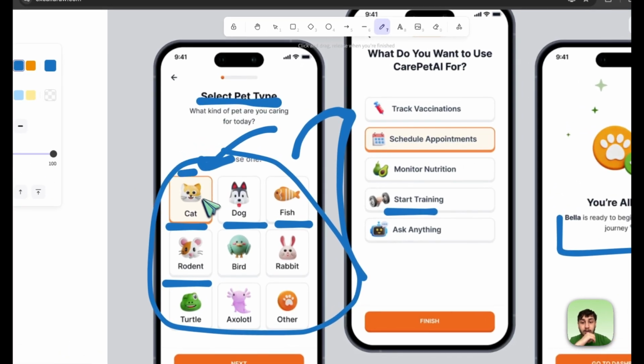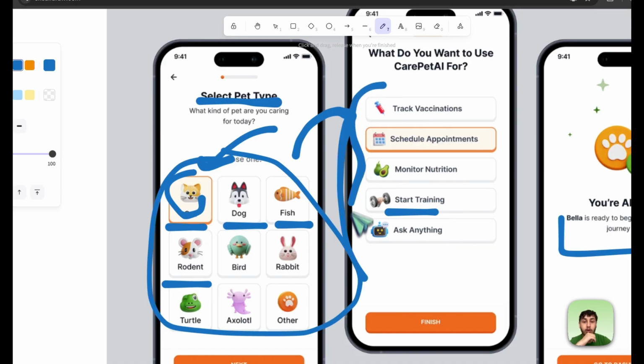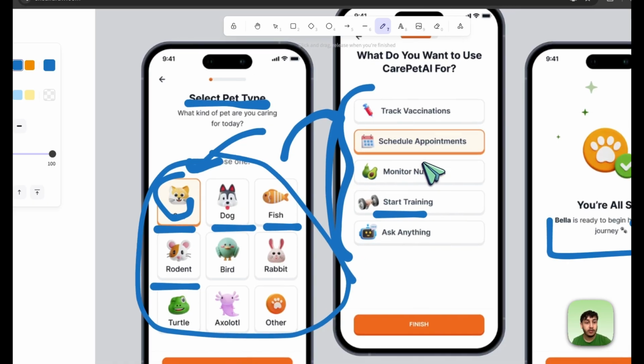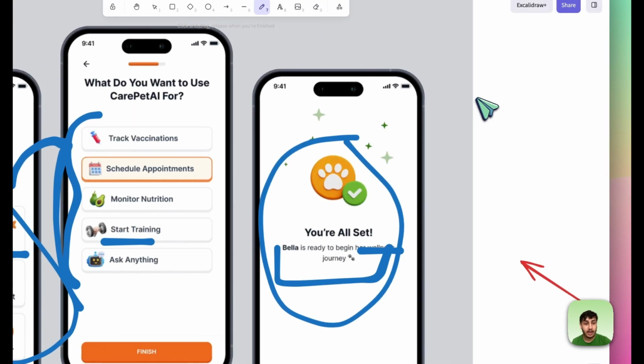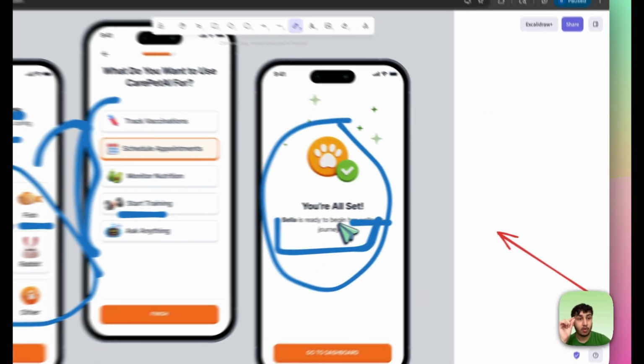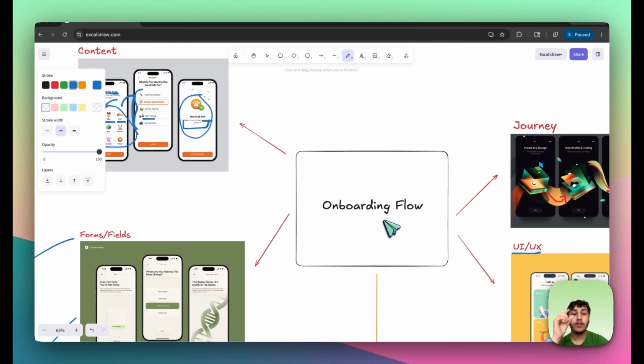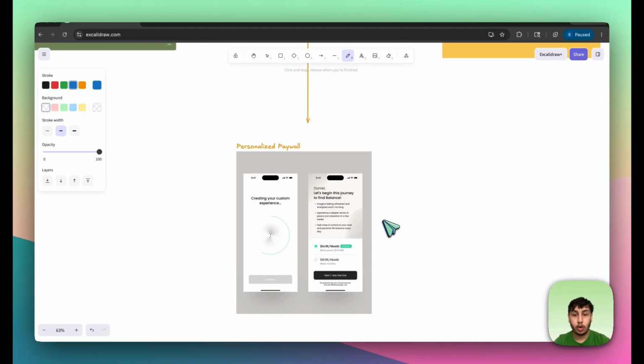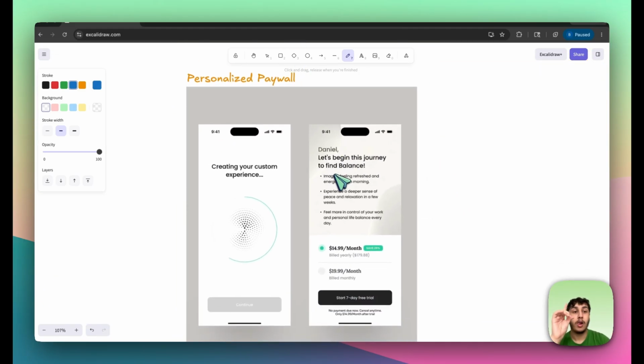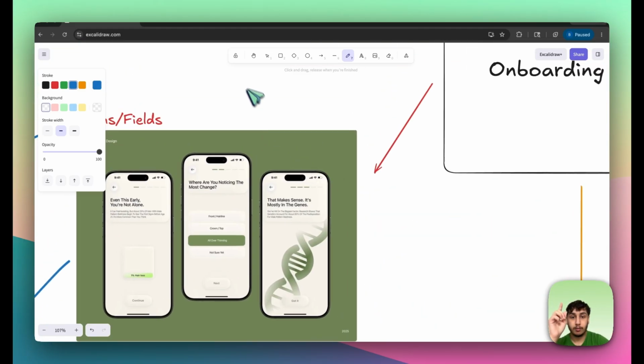And so the user selects the cat, and then it's like, okay, what do you want to use it for? Okay. So then you select your motivation of what you want to achieve. And then you finally have this last page, which you would see right before the paywall. Now, all of these combined go to your personalized paywall. Now, this is where these two really come in.